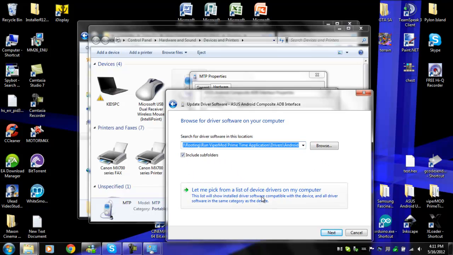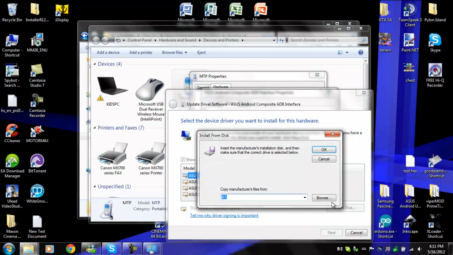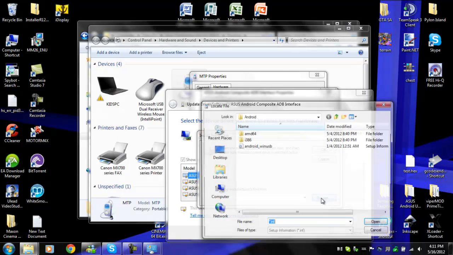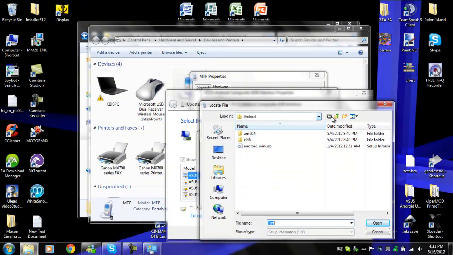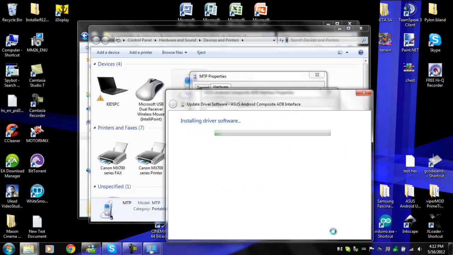You're going to go, let me pick from a list, have disk, and hit browse. You're going to find that folder. I believe I'm already in it. Yep, I am. So it's in this rooting kit, Viper Mod Primetime, drivers, Android, and then this guy, the Android Win USB. You're going to open him, it'll show up here, then you can hit OK. Then hit Next, it'll install it.